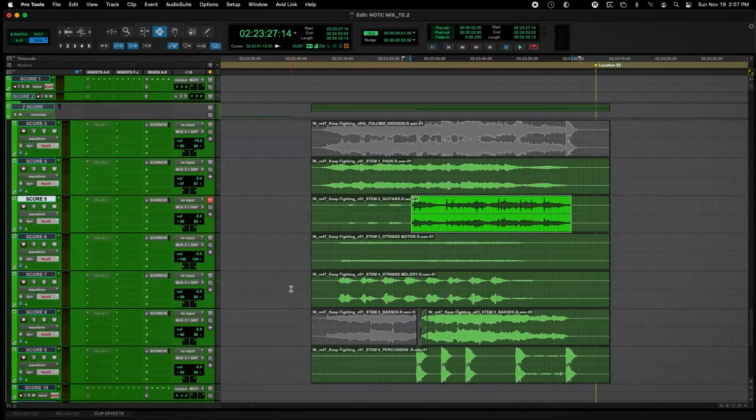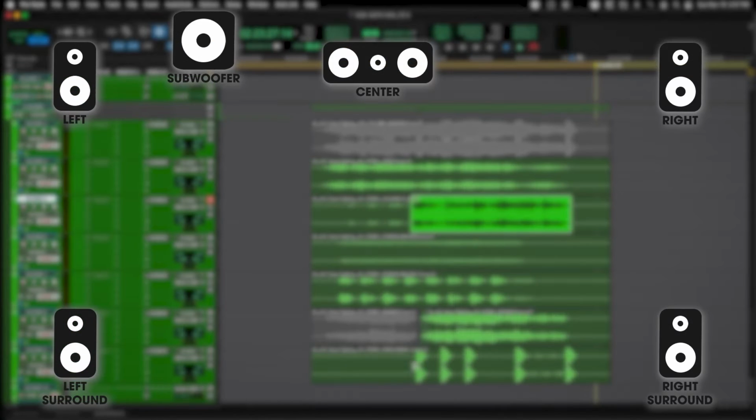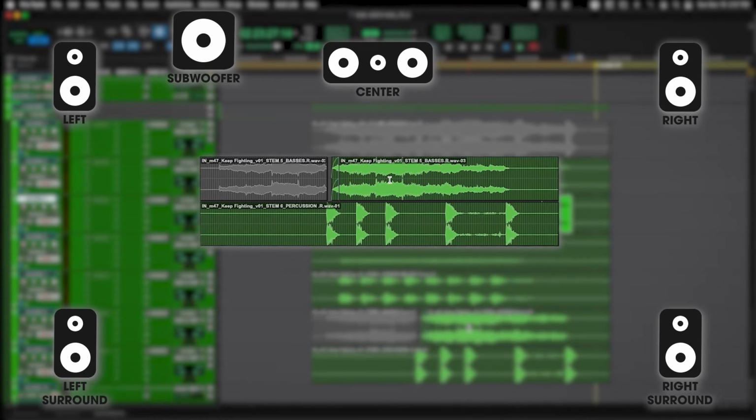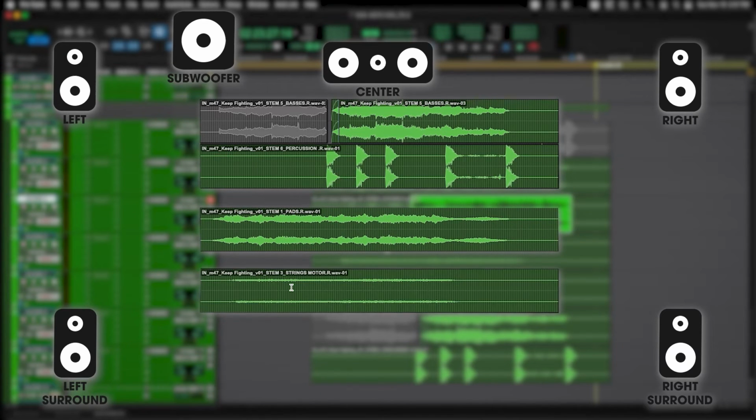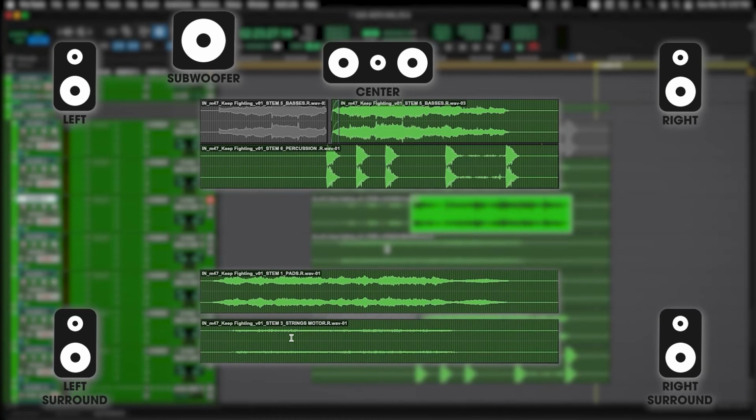The other thing that we do with the stems, again, is we can do some intricate panning. So perhaps the percussion and the bass would get panned further forward. Now this is in 5.1 mixing. And pads and strings could go further back, giving us a more 3D mix of the music.